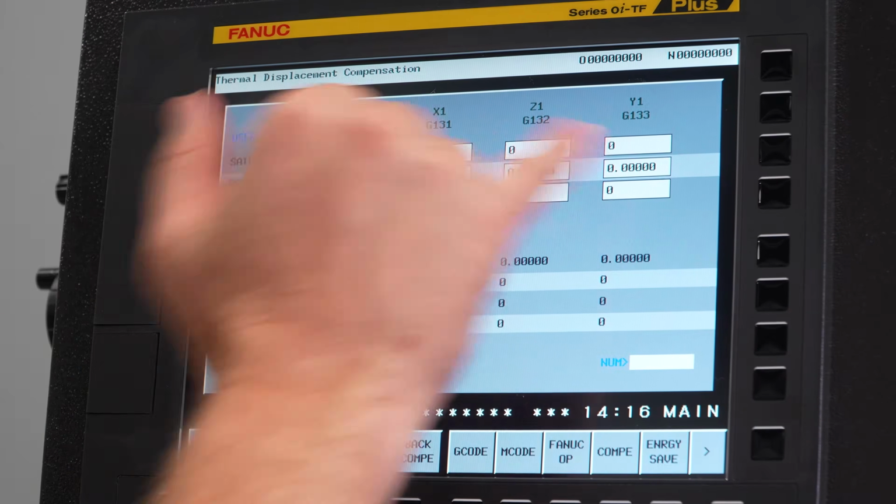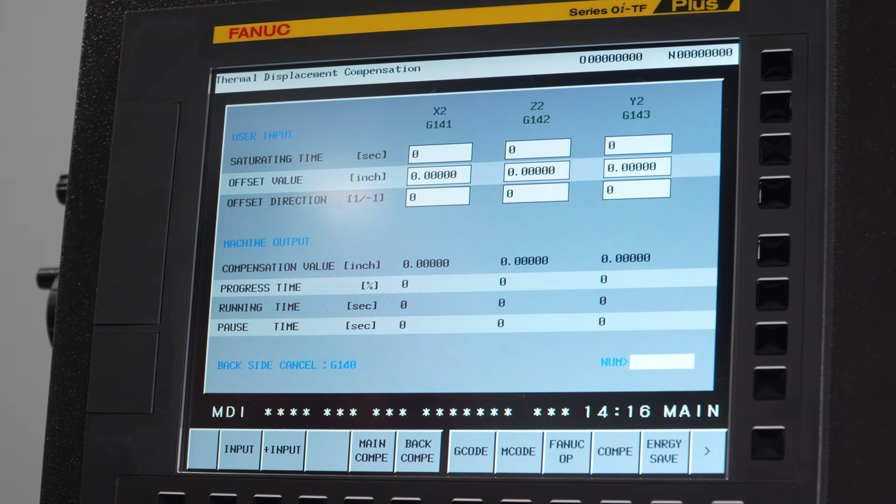So the next update here is gonna be thermal displacement compensation. We have that on our X1, Z1, Y1, and if you page down, you have it on X2, Z2, and Y2. And what this is, actual saturation time, and you can set this up based on your machine functionality. So if you're running a part process, your shop may be a different temperature than a different shop. So what you would do is run parts.